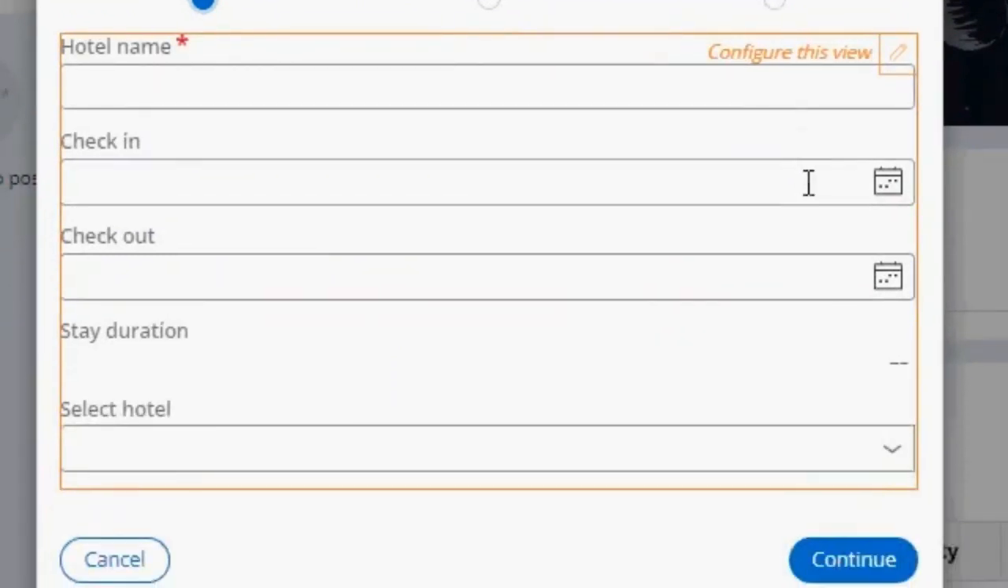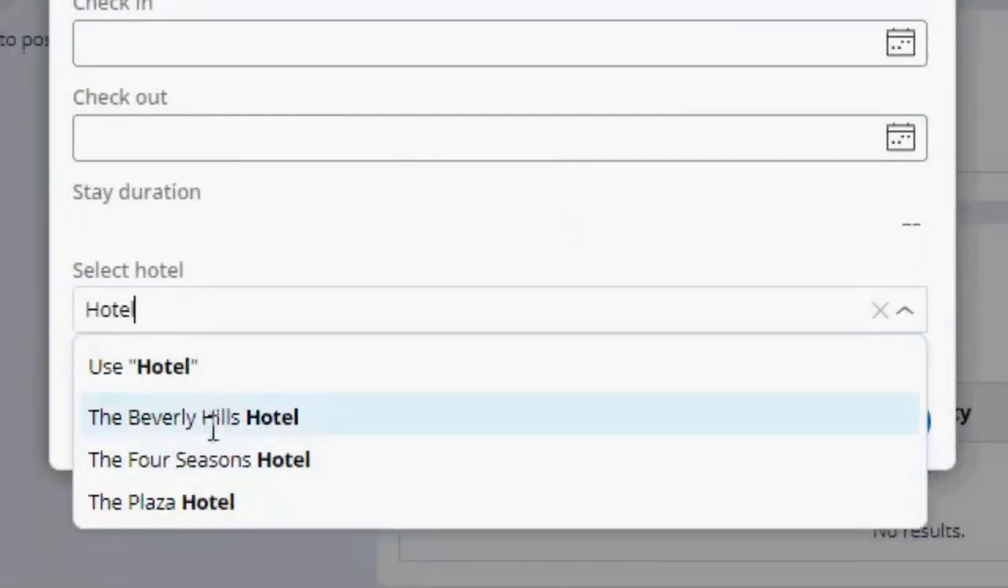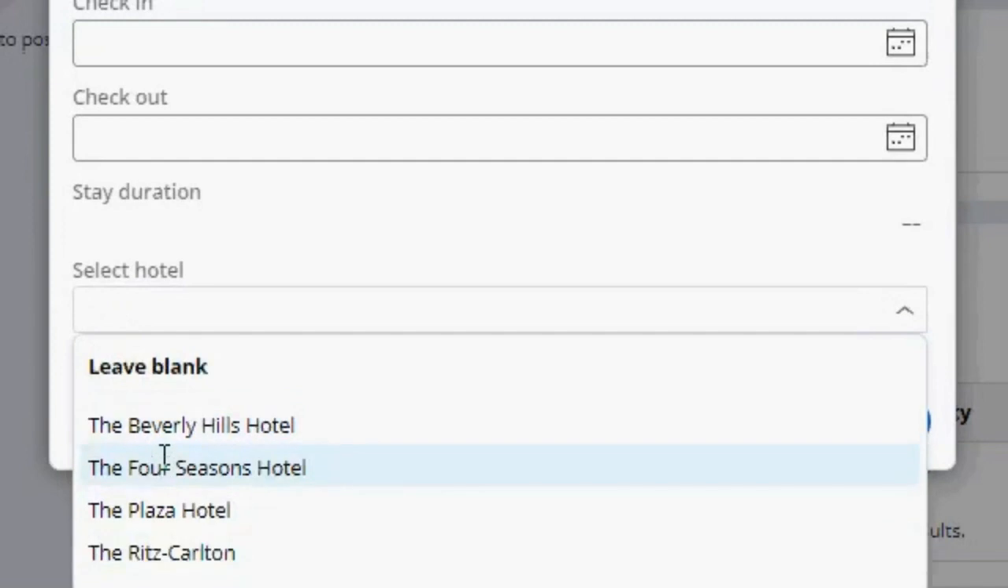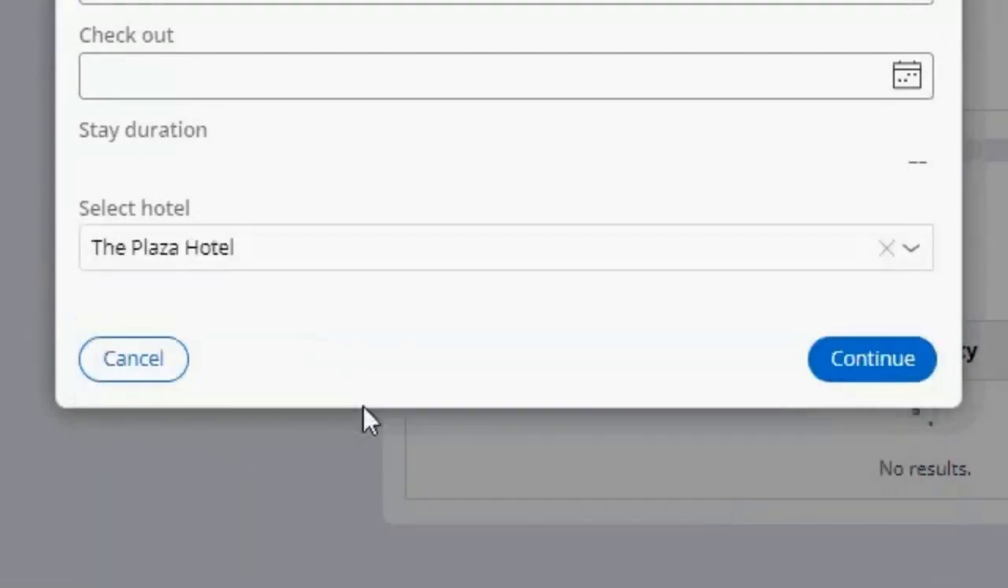So here down below, we can see that we have this new pick list, which is different because it allows us to write information. So if we start writing, we can see that we get some options that are in our database. So we have these three hotels. If we don't write anything and we just leave it blank, we can see that we have all of our fields here. So I'm going to choose this one.